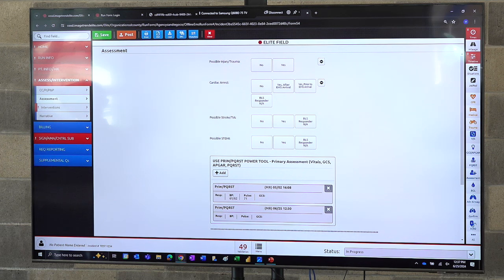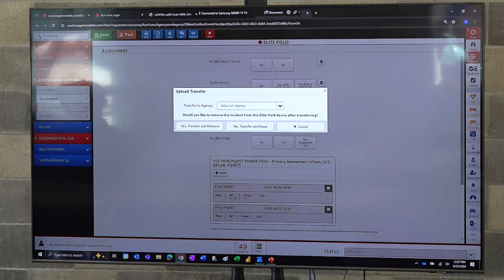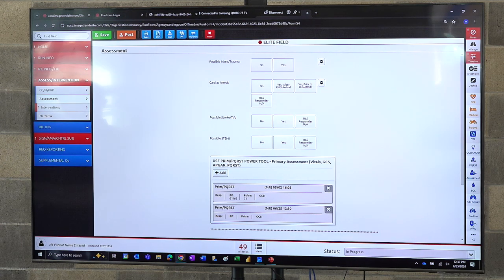So if I'm ready to give that radio report, and Palomar says go ahead, I am now going to say okay, transfer and keep. This is going to go through. The more information you have in here, the longer it's going to take to do that. Usually on most calls, it's less than 30 seconds, and the hospital has it.